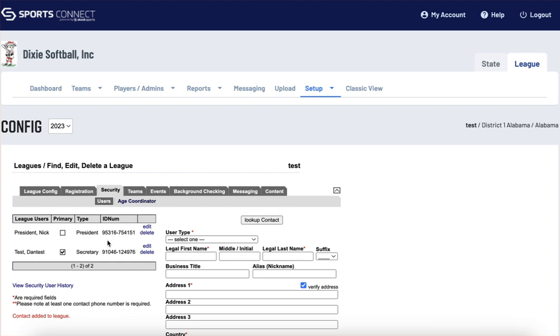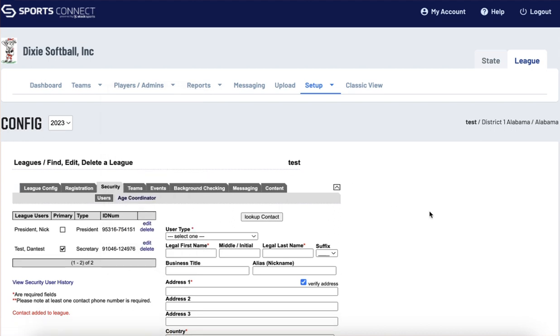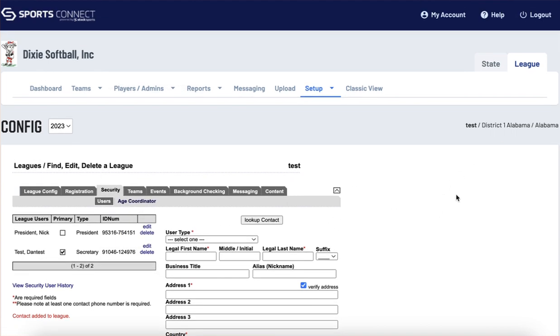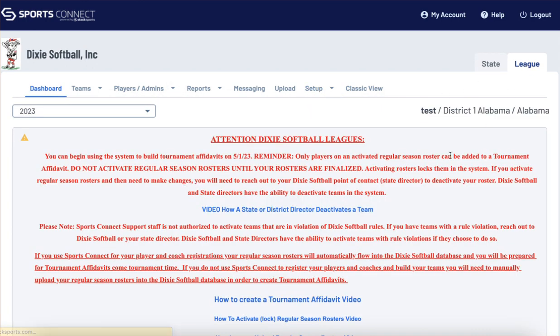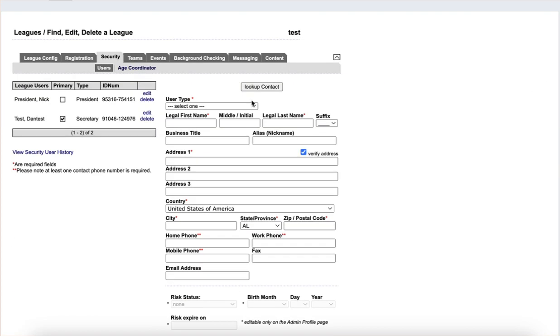Anyone who is added, you'll want to just let them know to log in at dixiesoftball.sportsaffinity.com. And that is how a district or a state level user would add a new user to a league under their state or district. If they are just a league level user and only have access to their league, when they log in, they will be on their league dashboard. They will not see this state tab. It'll only say league. And then what they do is they just go straight to the setup dropdown, choose config, click on security, and just add a new user.